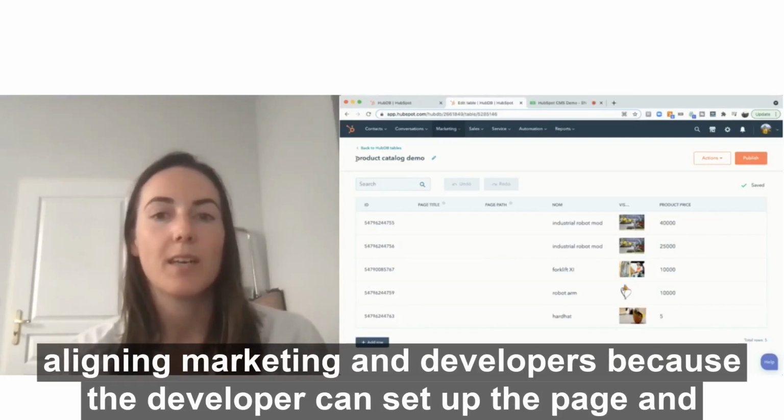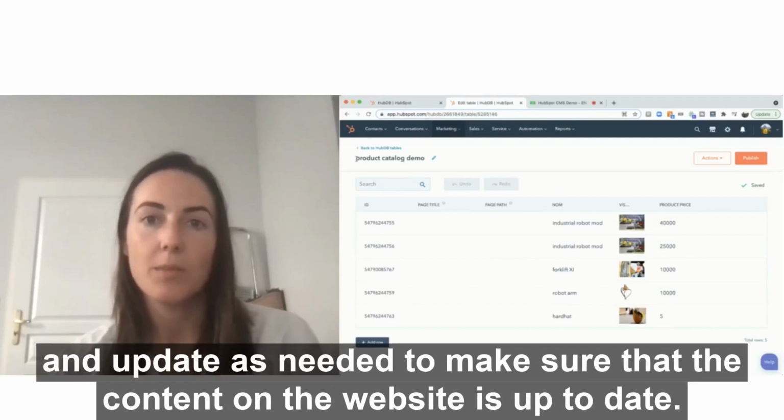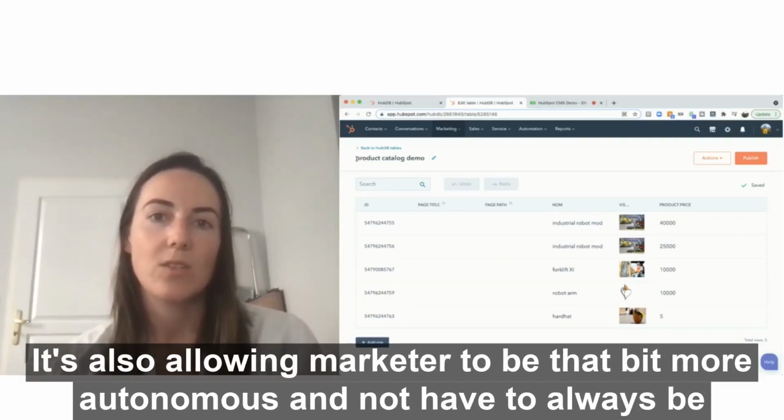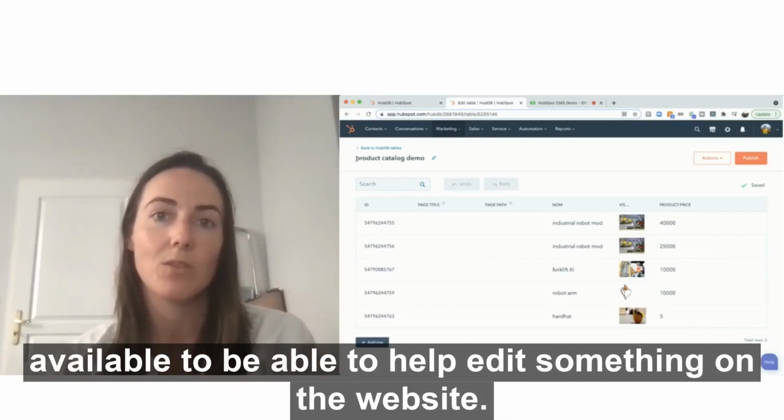What's really nice about a HubDB table is that it's a good way of aligning marketing and developers, because the developer can set up the page and design the dynamic page, and then marketers can easily come in here and update as needed to make sure that the content on the website is up to date. It's also allowing marketers to be that bit more autonomous and not have to always be going back to their developer and seeing when they'd next have a slot available to be able to help edit something on the website.